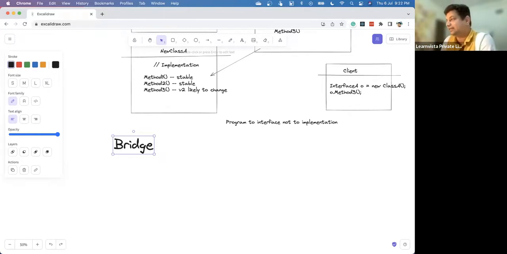Now, I will give you an exercise, which is the bridge pattern, right? Let me talk about the bridge pattern. Bridge pattern is also very similar to the adapter pattern, almost the same. So let me give you another example. This will explain it.